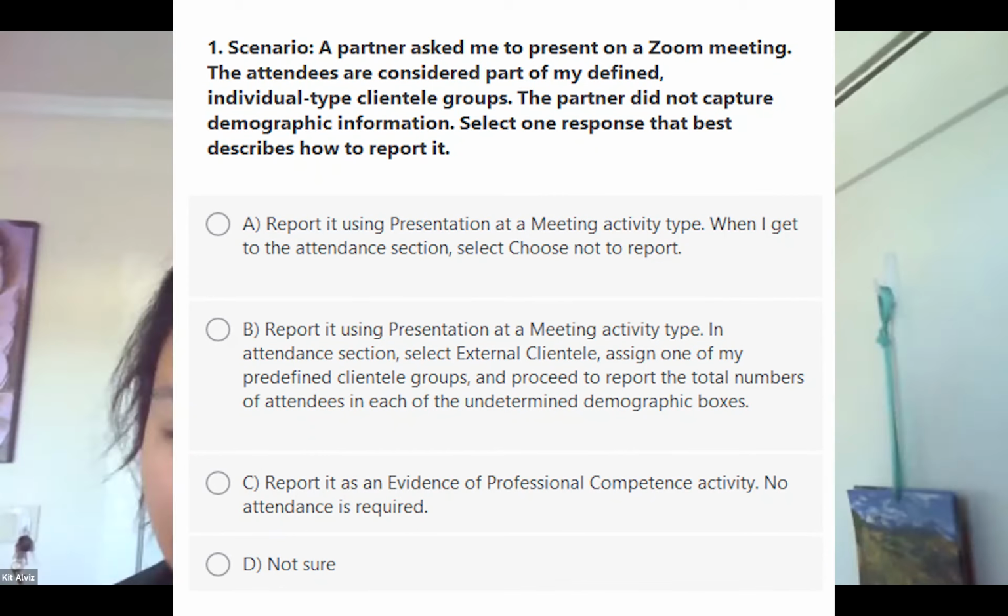With that, I'm going to ask Lynn if you would be willing to share the second poll. The two polls are mostly about activities. The first question, scenario 1: a partner asked me to present on a Zoom meeting. The attendees are considered part of my defined individual type clientele group. The partner didn't capture any demographic information. Which response best describes how to report it?